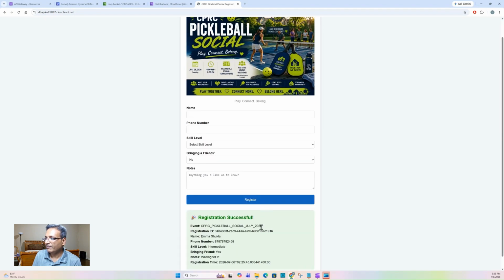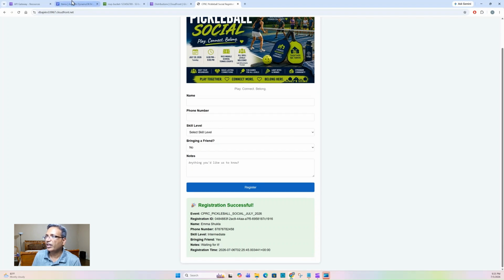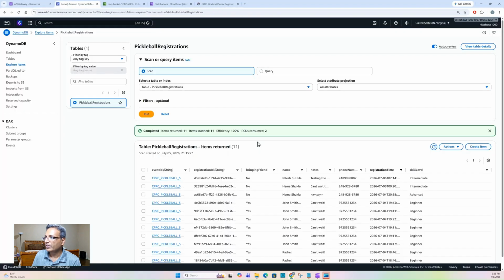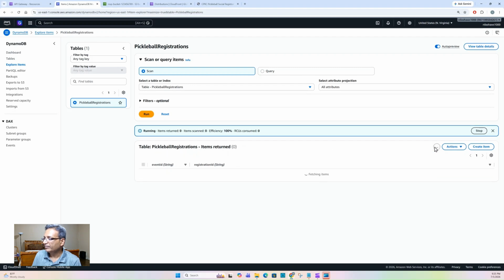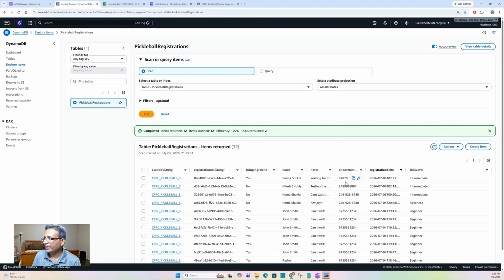Okay, this is for the event, and let's go ahead and check to see if it created a new item. So right now there are 11 items. Let's go ahead and refresh. Okay, so we have the 12th item, and this is the item that was added, the last one.